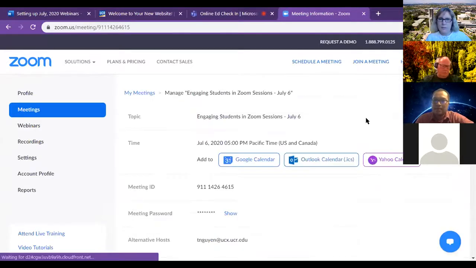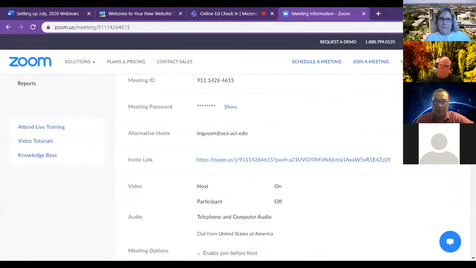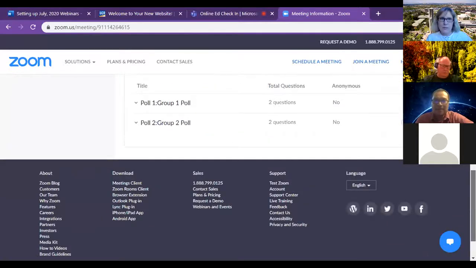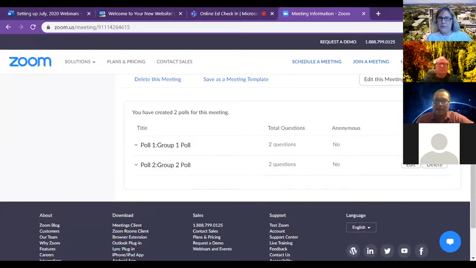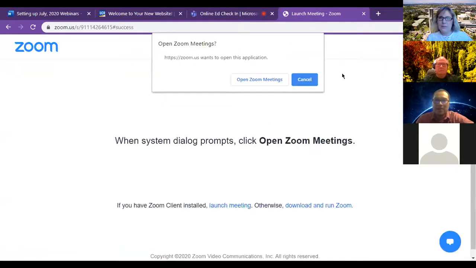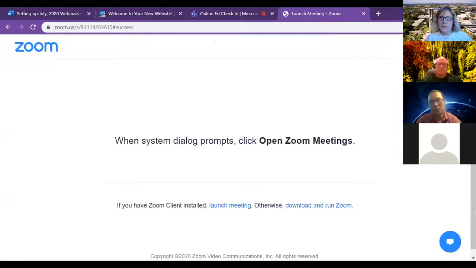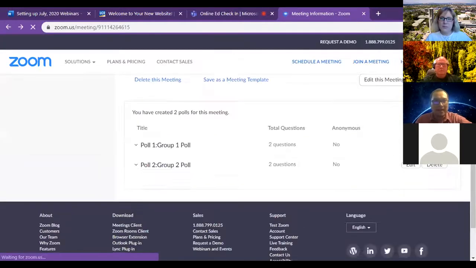Let me try to show it. Yeah, if Ann could just scroll down all the way at the bottom. So there it is. You can see that you're able to add more poll groups and questions to an existing poll, as long as you have access to the web portal of that meeting.